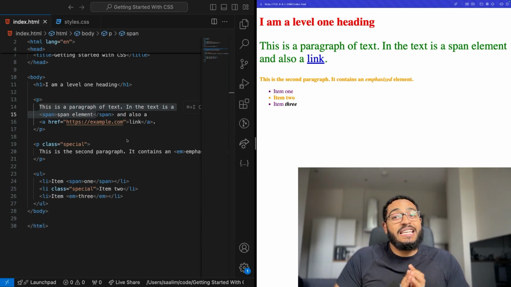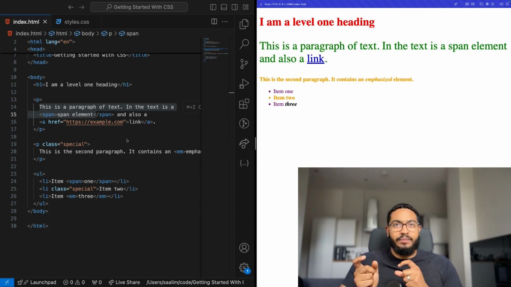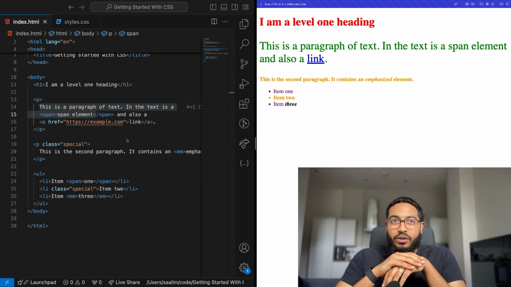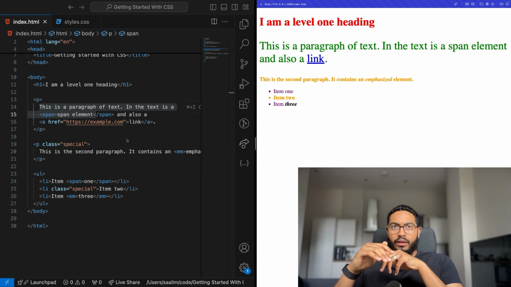Now, as you can see, CSS gives us several ways to target elements, and we've only scratched the surface of what is possible so far. We'll be taking a proper look in a later video at selectors.